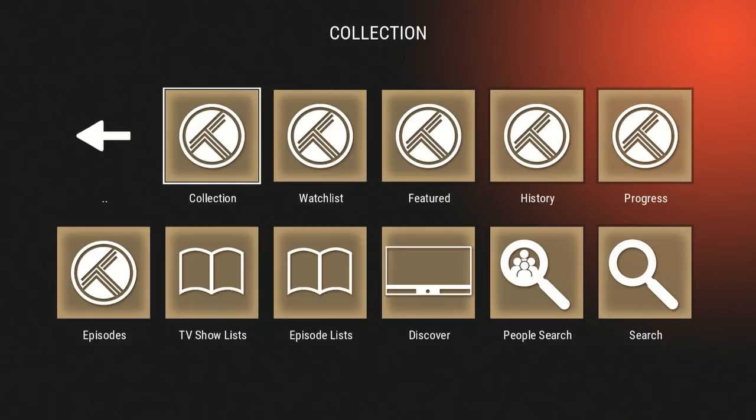You've got collection, watch list, featured, history, progress, episodes, a TV show list, and an episode list. You can also search for people or whatever category you search on.